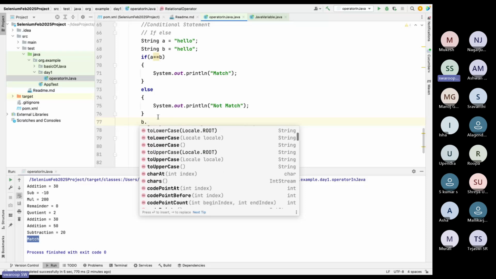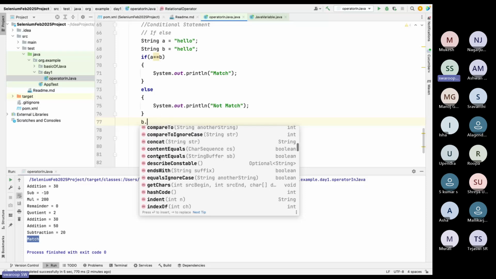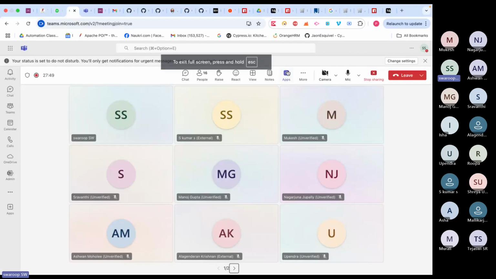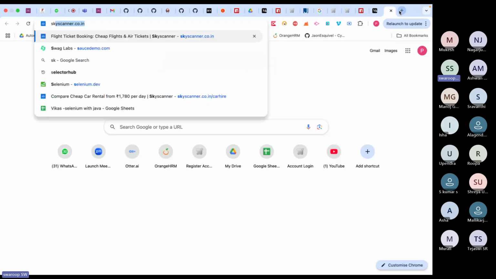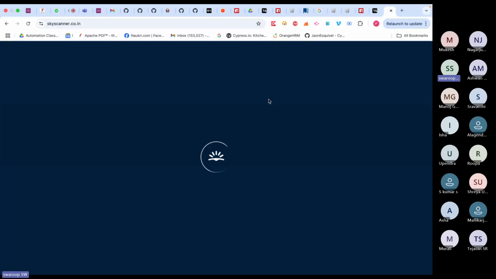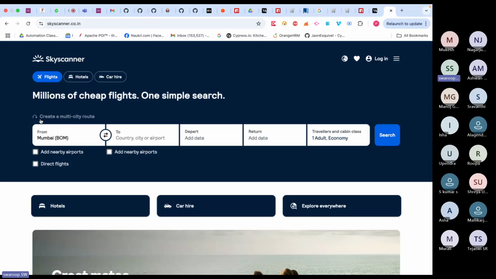Okay, so if you want to play around with any of the string characters, in a real-time framework what happens is you get the context or the variable from some locator or UI, and now you want to compare that with some value, right? So I'll show you a real-time example. Let's say you go to the Skyscanner website. Now you want to check whether you are getting this text or not.